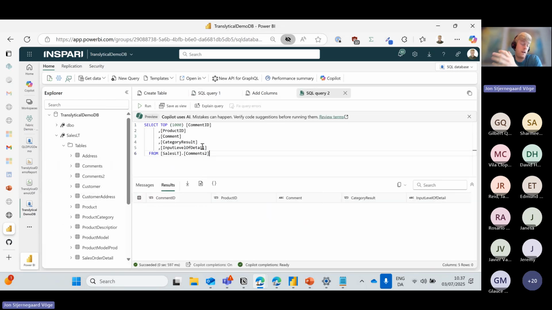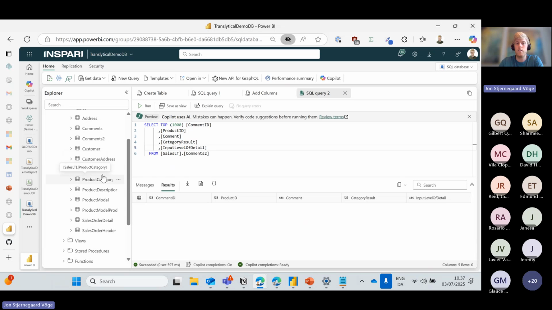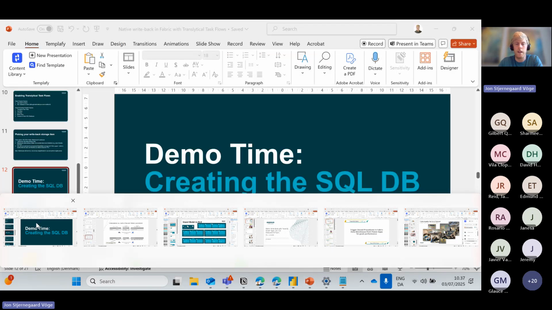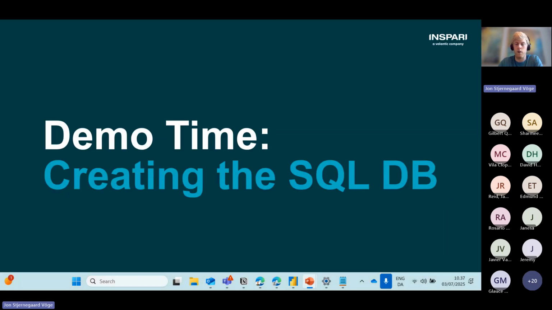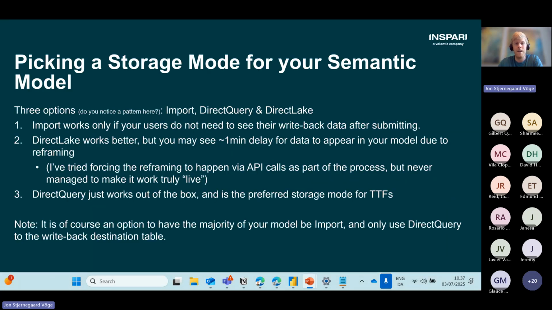There we go. And I now have a blank table here with 5 different columns. And I also have my general AdventureWorks database ready to go and ready to be used in Power BI. And I've been talking for a long time now.